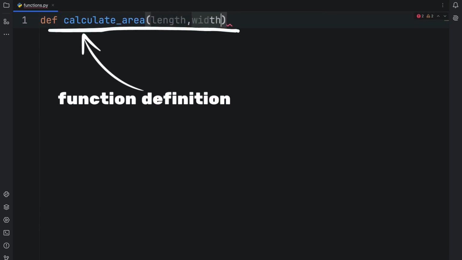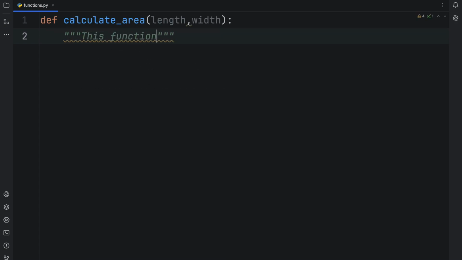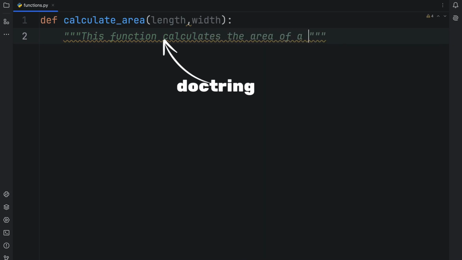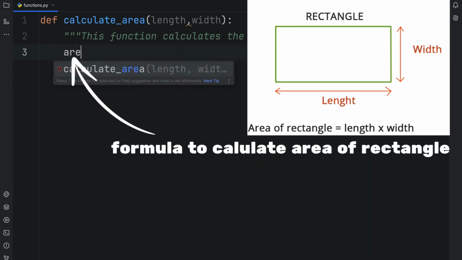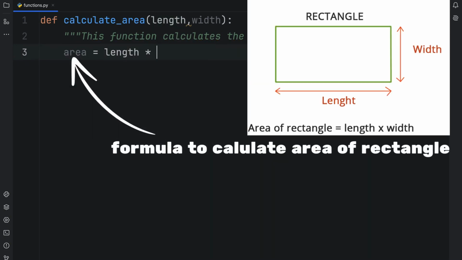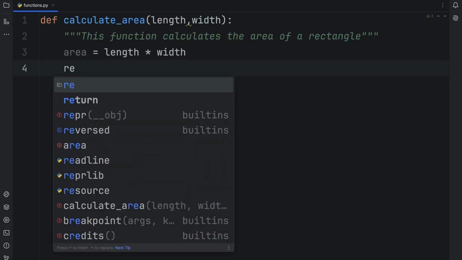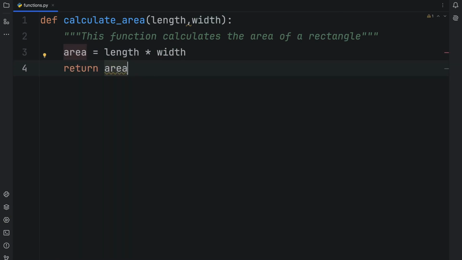def calculate_area(length, width) defines a function named calculate_area that takes two parameters, length and width. A docstring explains what the function does. area = length * width calculates the area. return area returns the calculated area to where the function was called.